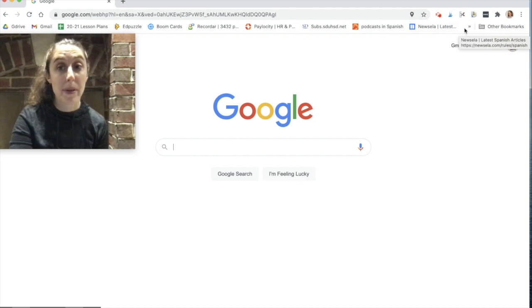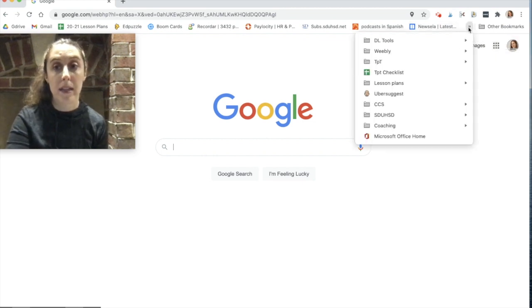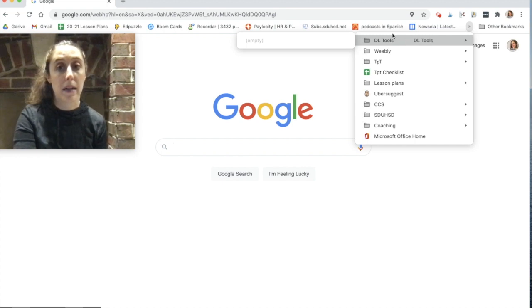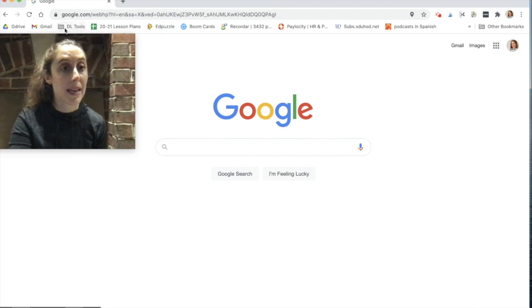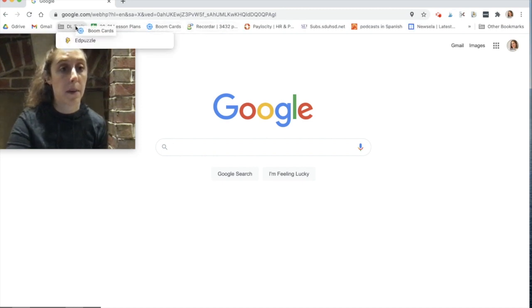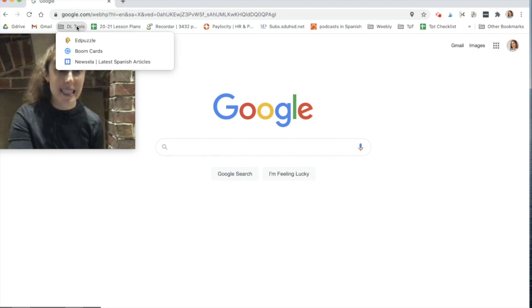Now, it doesn't appear here because it automatically goes to the end of the list. So if I click on these extra dots here, it's on the side. I'm going to click on it and drag it over to the front of my list. And now I'm going to start moving some of these items by clicking on them and dragging them into the folder.